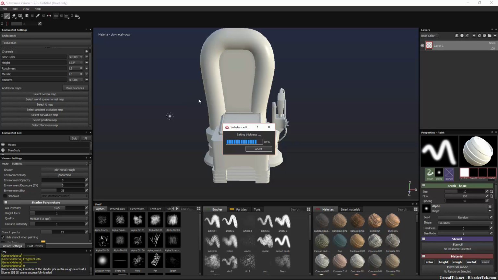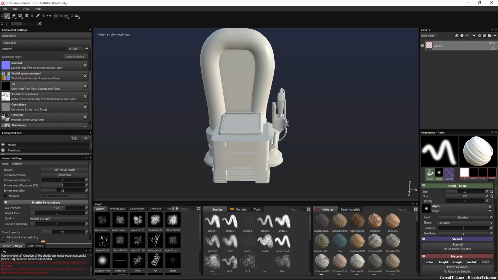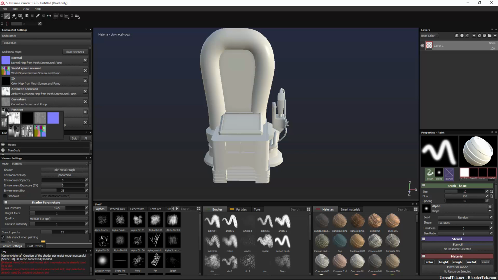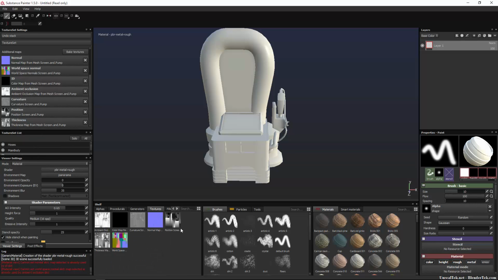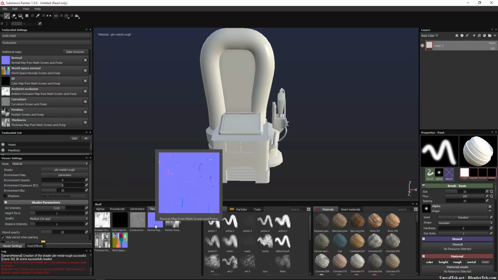So first of all, I'm just quickly going to show you why we do this first, and then I'm going to show you how to export it if you weren't using Substance Painter for painting. There you go. You can see we have our normal, we have our world space normal, we have our ID, we have our ambient occlusion, we have our curvature, position, and thickness, and they've shown up in our textures list here. So as you can see, it does a really good job of it. Really nice, clean AO map and normal map and such.